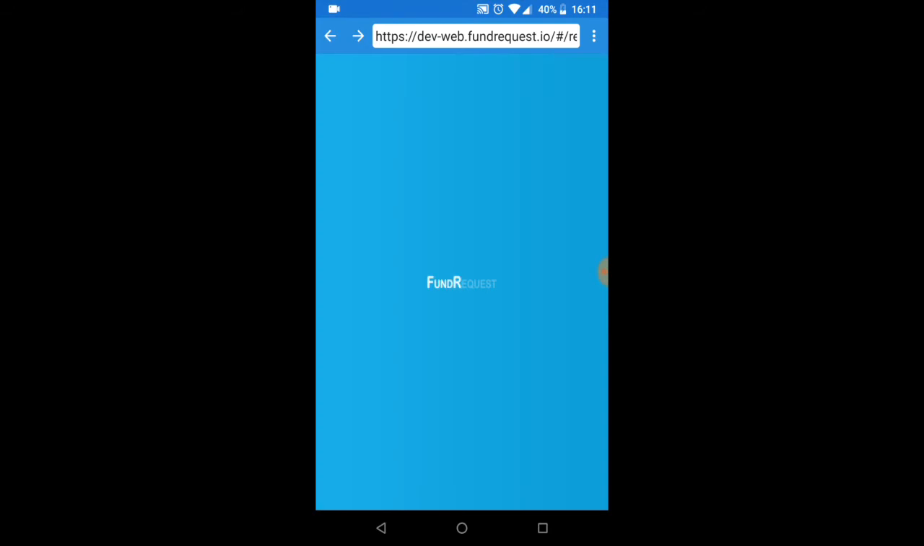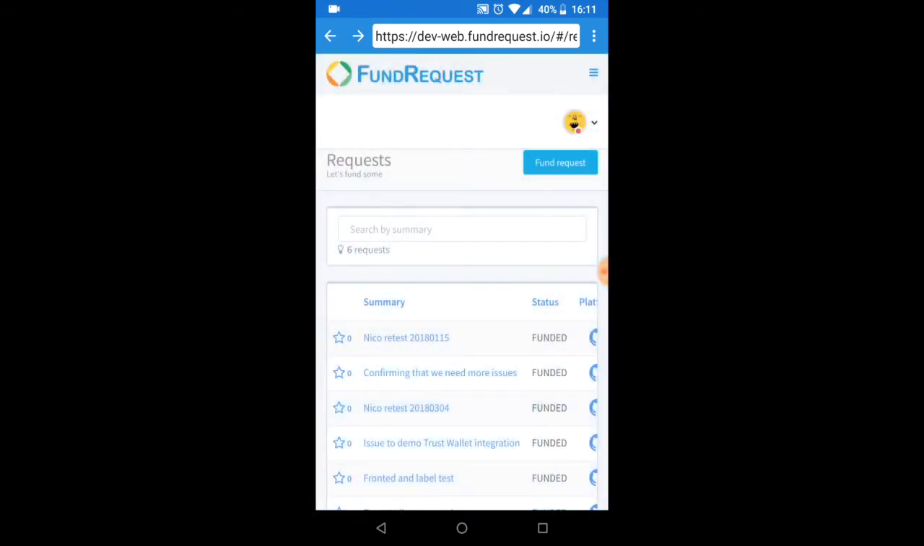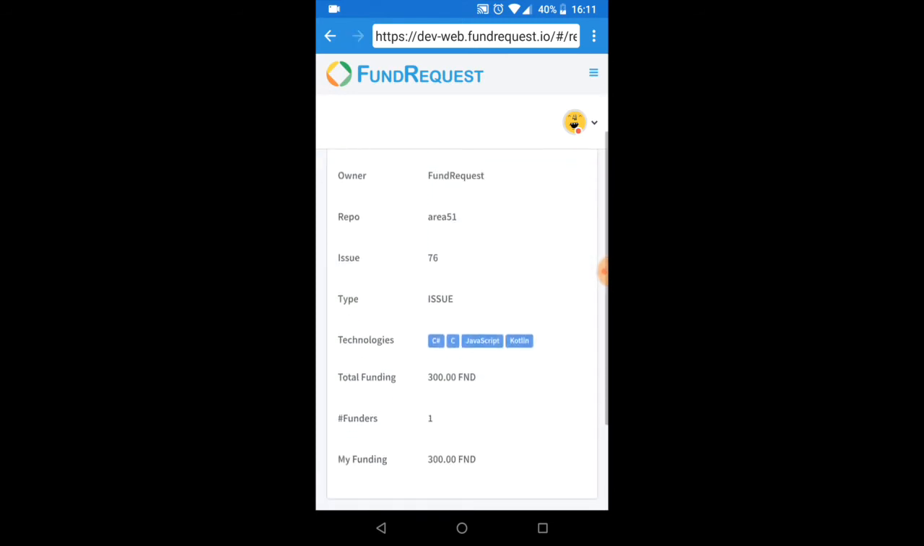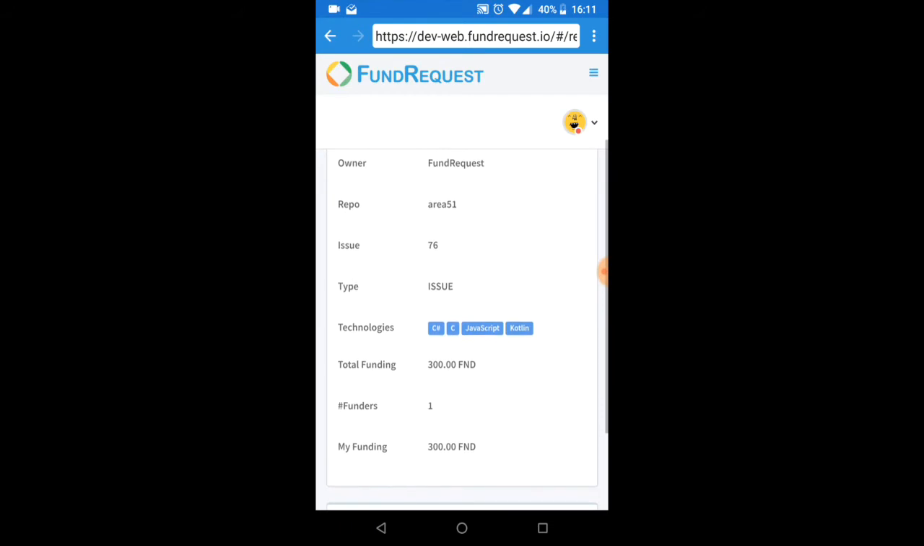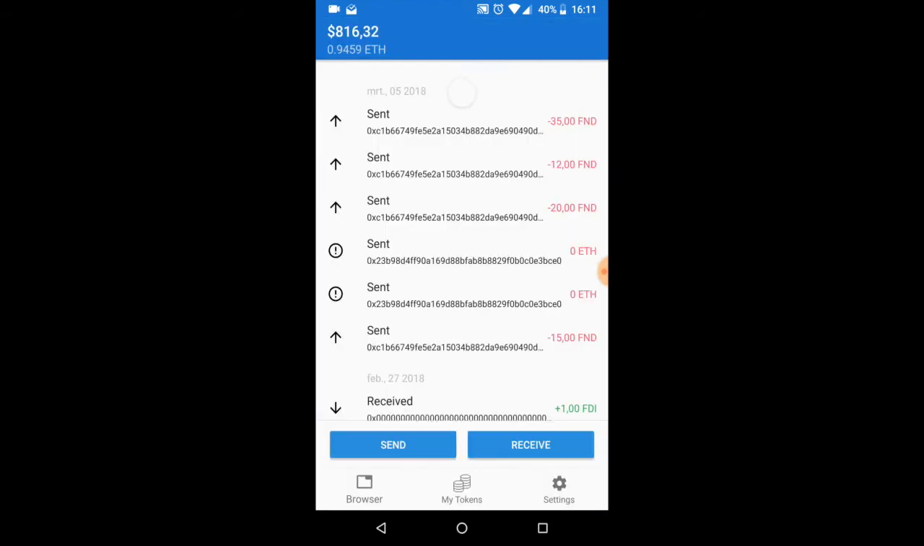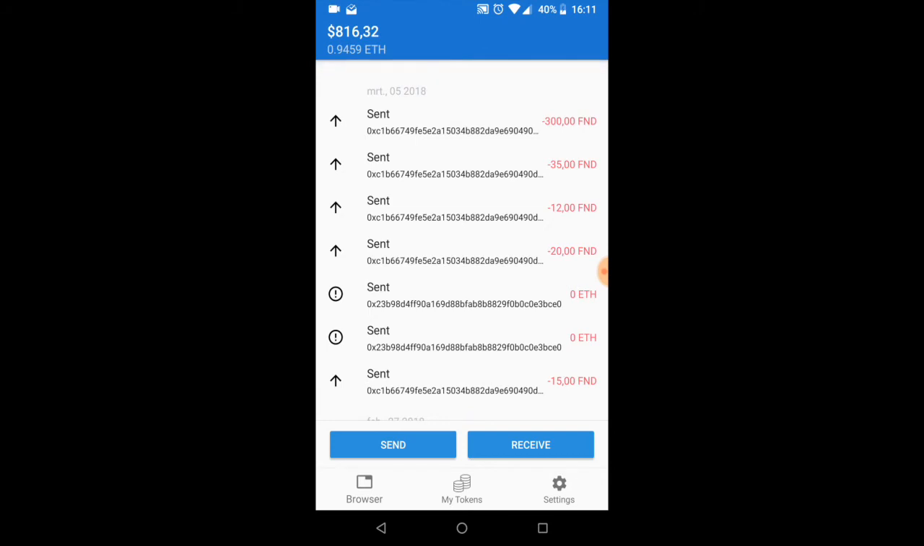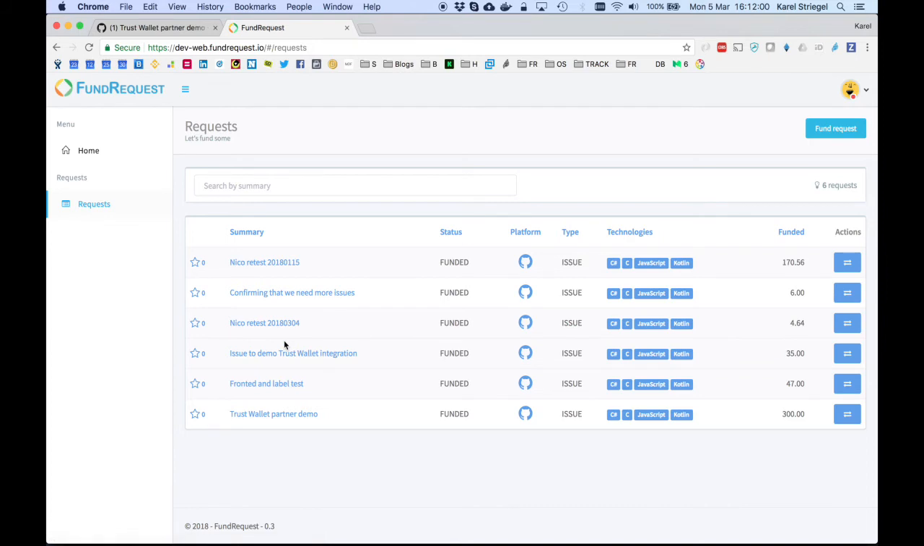In the meantime, let's go back to the application and look at the issue detail. Here, Trust Wallet partner demo. And we can already see that it's now funded for 300 FND. If we go back to the transaction overview, we see that our account has been credited with 300 FND. And back to the desktop version, the issue has already been updated. As you can see, 300 FND has been funded.